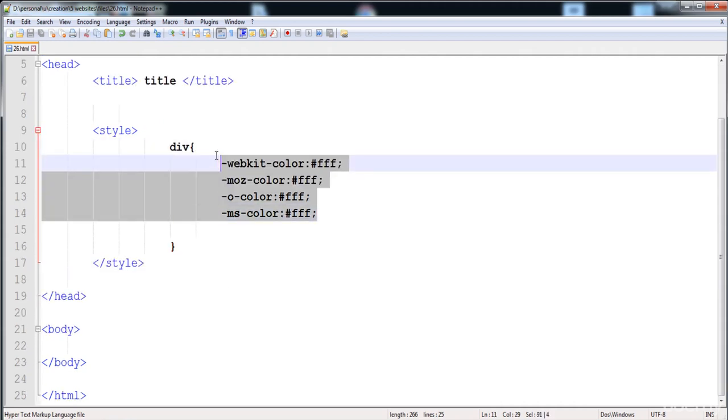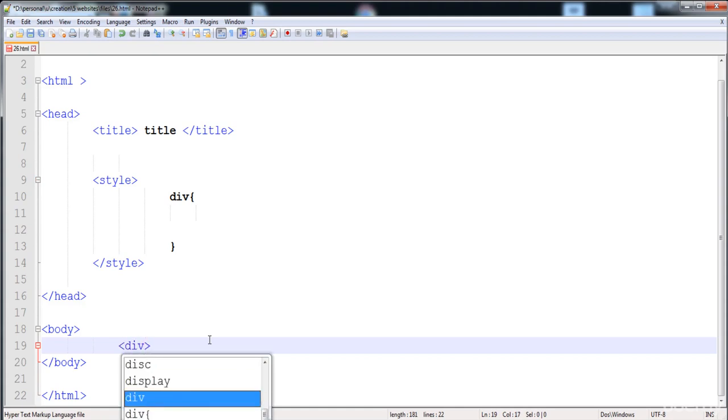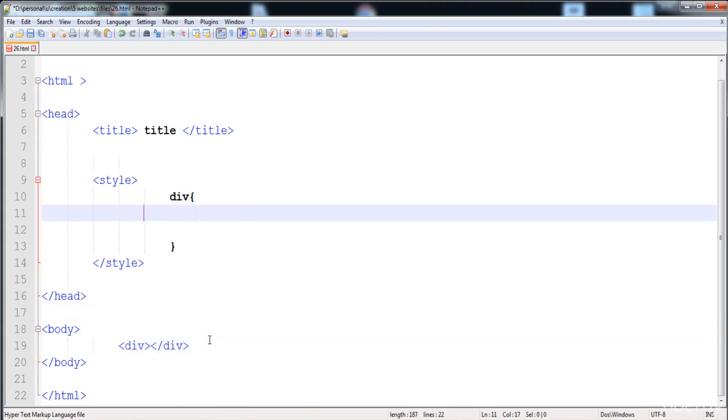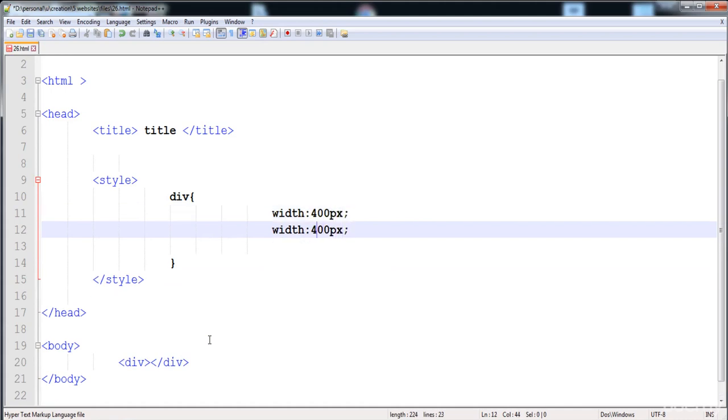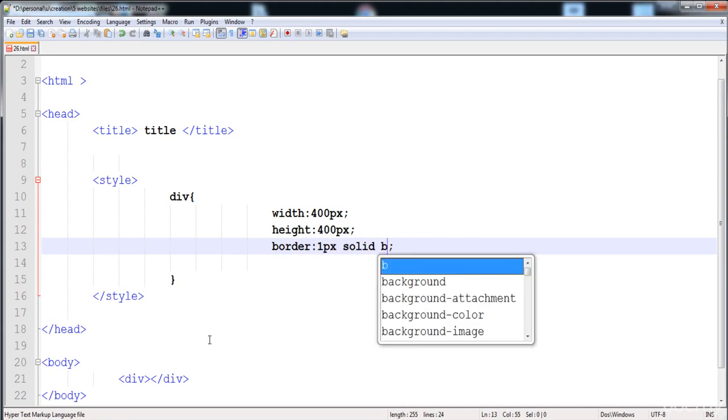And the next thing is CSS3 colors. CSS3 has newly introduced three color schemes: RGBA, HSL and HSLA. You have already done RGB, but the new scheme has RGBA. So here I'm going to create a div, and here is the width, and the height is also 400 pixels, and here I'm going to create a border of 1 pixel solid black.